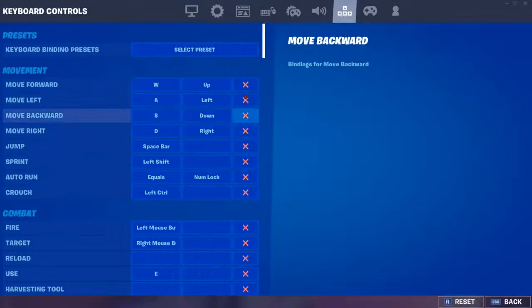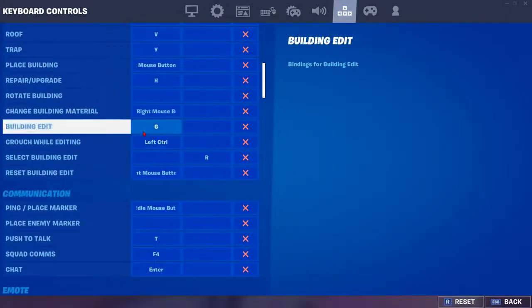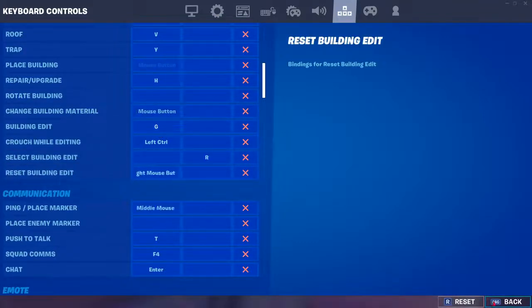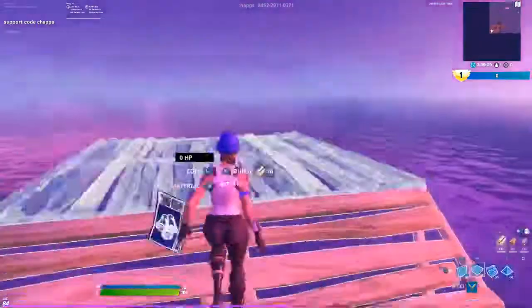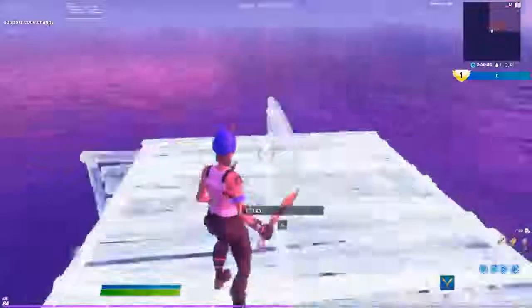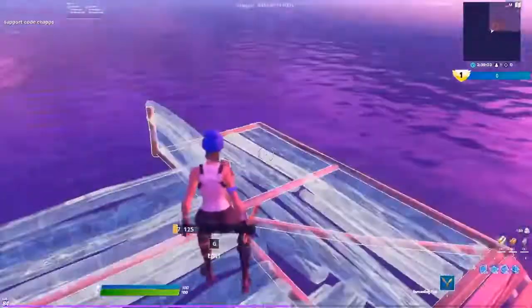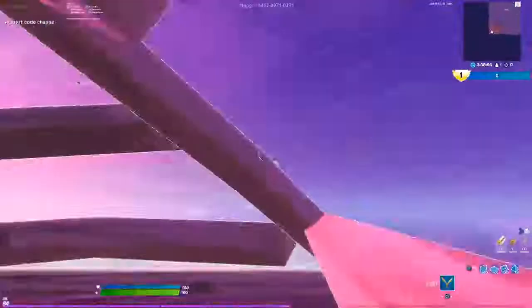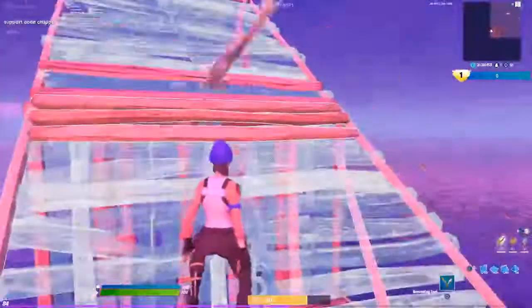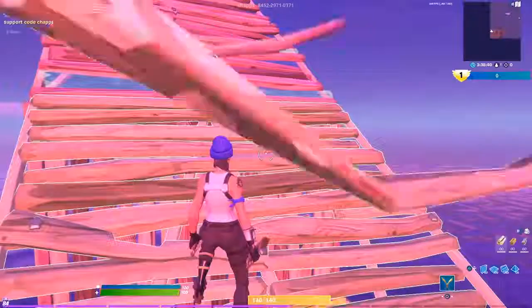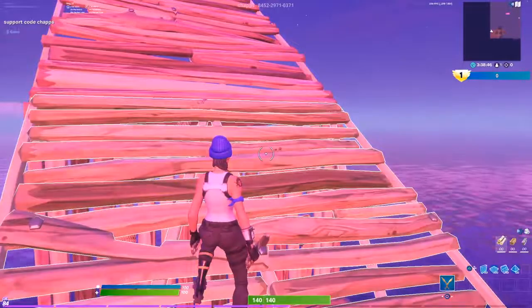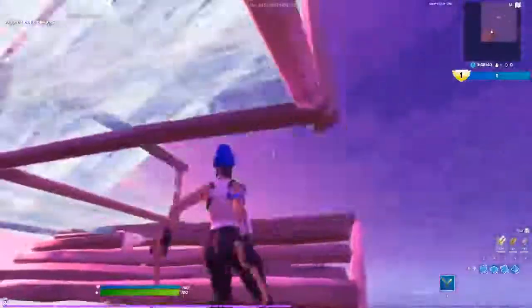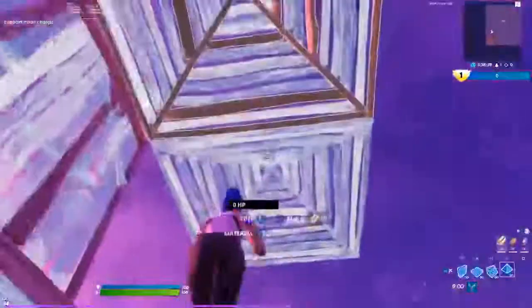Alright, so you want to go to your keyboard and mouse, and you want to have your building edit as G, and select building edit as R. And then you save that. Now you can change the amount of times it does it per second or whatever, and that'll make it slower if you want to make the edit smoother or slower, basically.